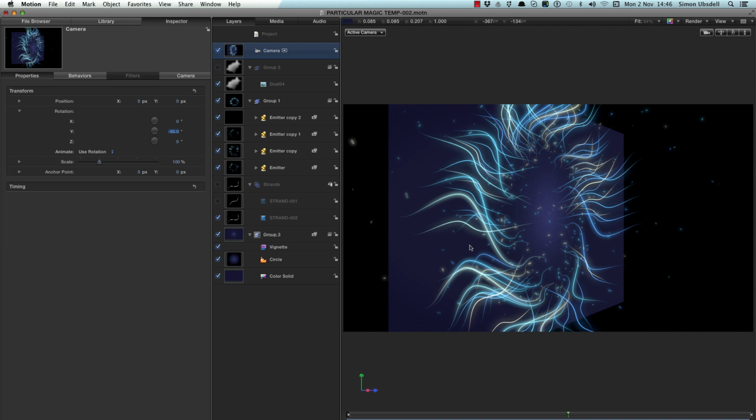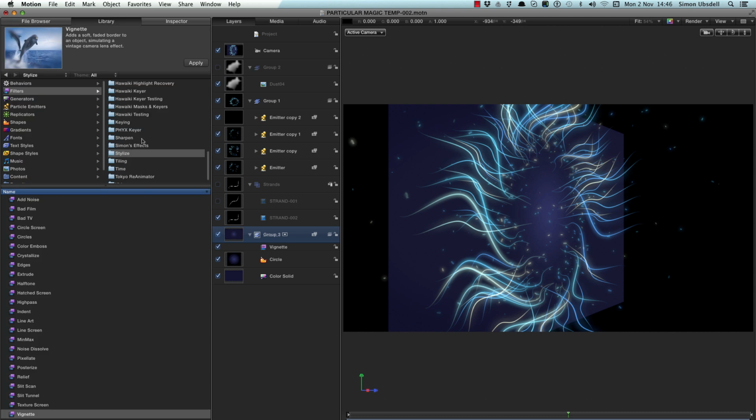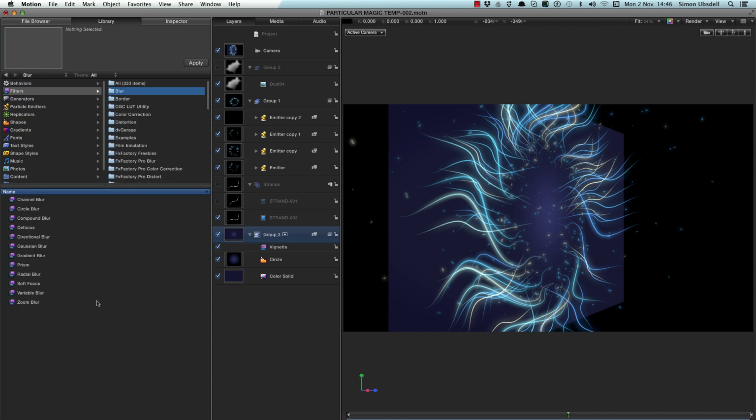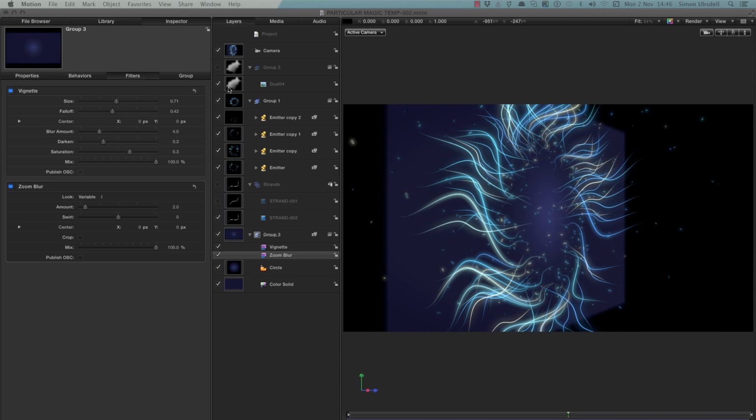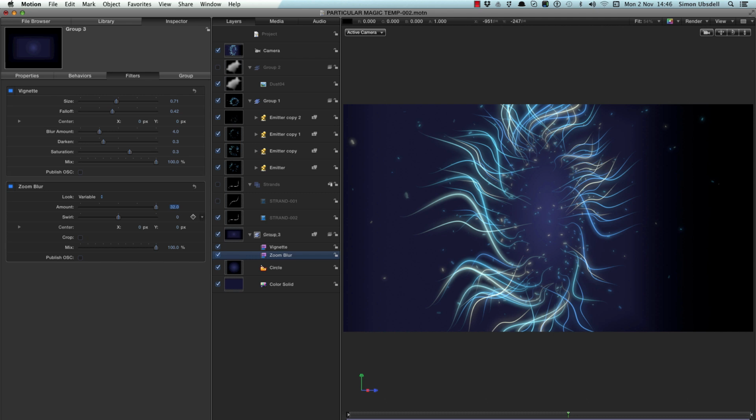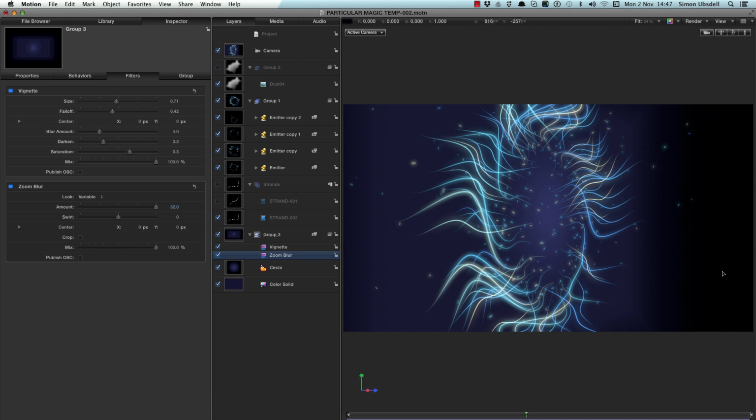But we're going to do something quite interesting with our background group, and that's to select that group. We're going to come to the library, we're going to look for filters, we're going to look for blur, and we're going to look for the ever useful zoom blur, and we're going to add it to that group. And we just need to make sure we move it behind the vignette. And then let's come to the inspector. And I'm going to set a zoom blur value of 32. And now what that's done is it's softened off those edges, and I like the way that this is now seeing off into black at the edge here.